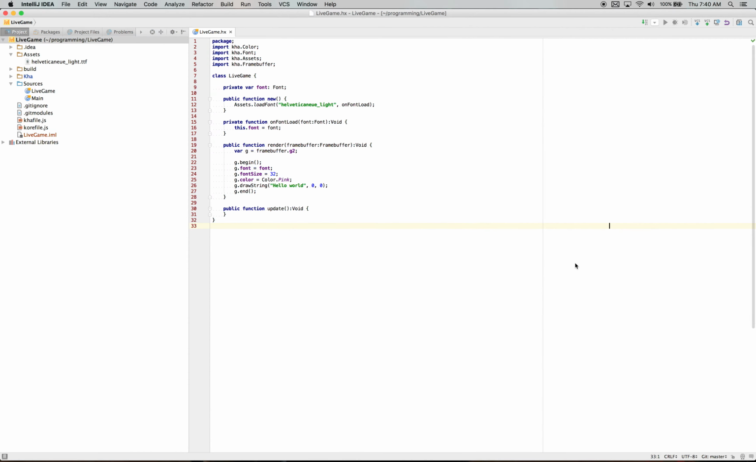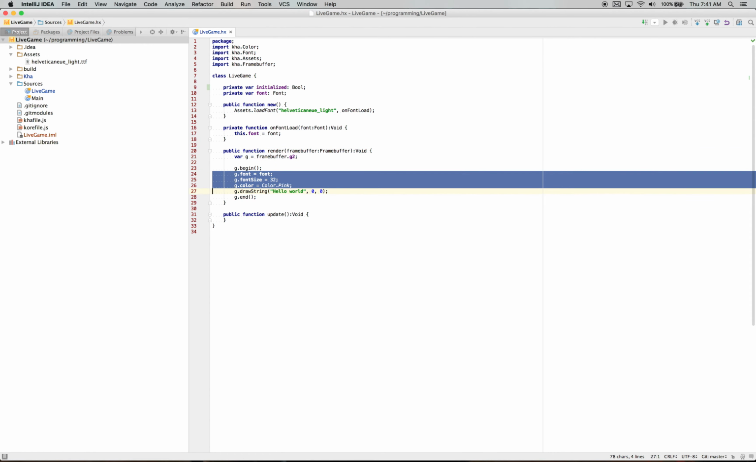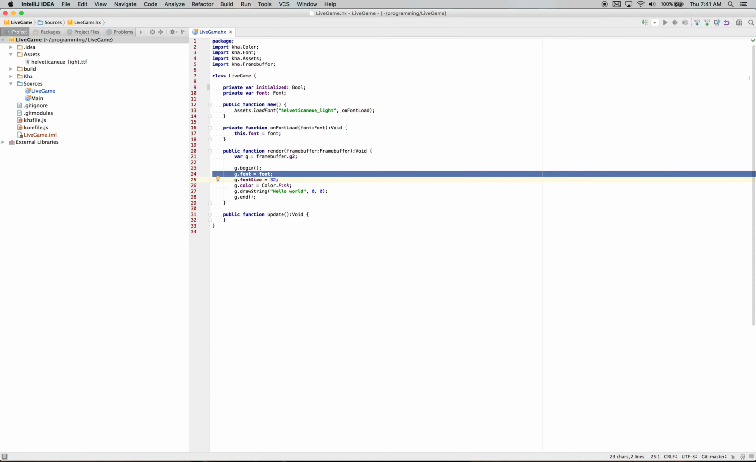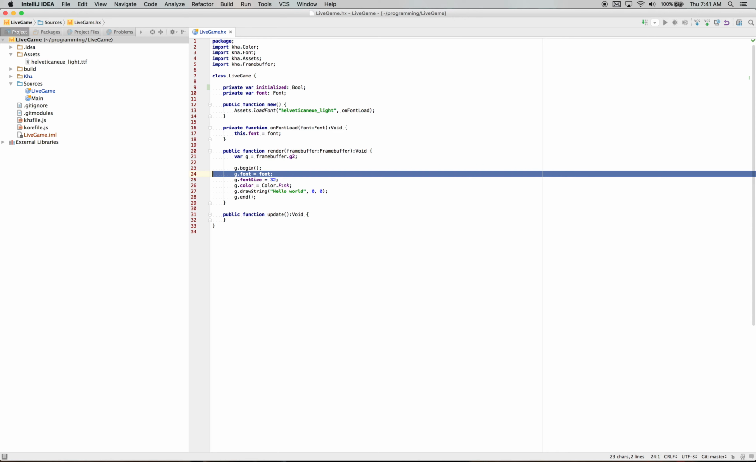Let's go back to our code here. I noticed something yesterday that I forgot to do, but it didn't crash the game, but it's something that's safer to do. We actually want to create a variable we're going to call initialized. This is just in case the font is not loaded yet. There's a possibility that this would be null and that would crash. So we want to avoid that.